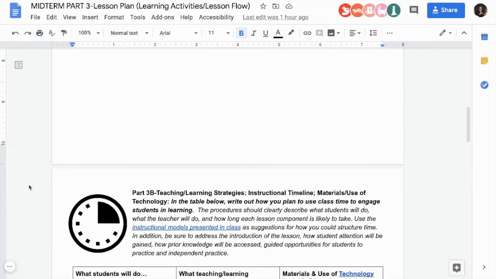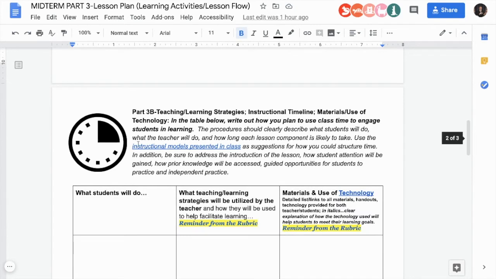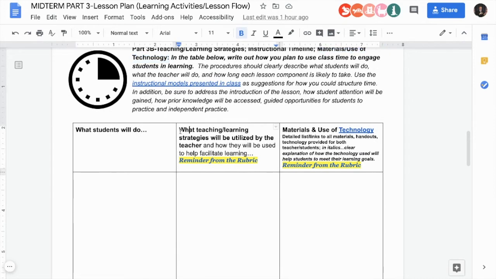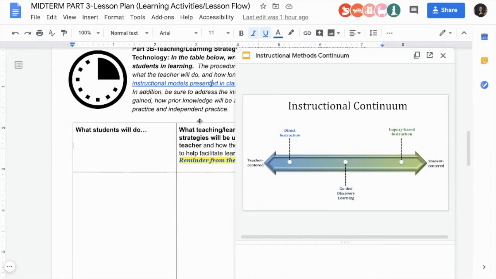So now let's go down to the bottom part of Midterm Part 3, which says Part 3B, Teaching and Learning Strategies, Instructional Timeline, as well as Materials and Use of Technology. So a good way to start is to focus on this middle column, where you identify what teaching and learning strategies will be utilized by you, the teacher, and how you will use them to help facilitate learning. One way to do this is to take another look at your learning goal and content standard, and then look at the different instructional models that have been presented as part of class. And then you look at your learning goal, look at the instructional models.